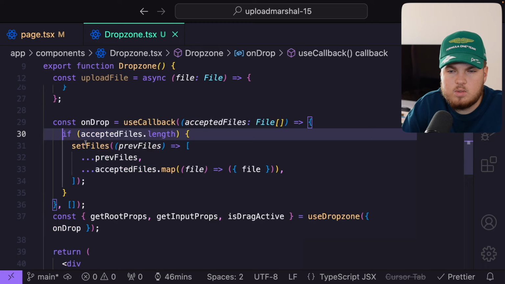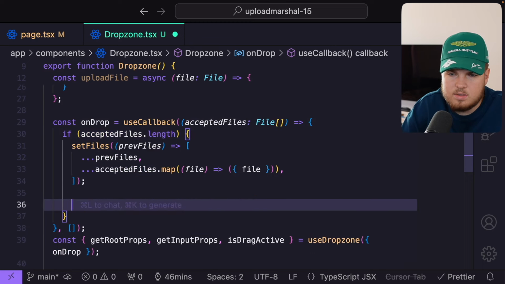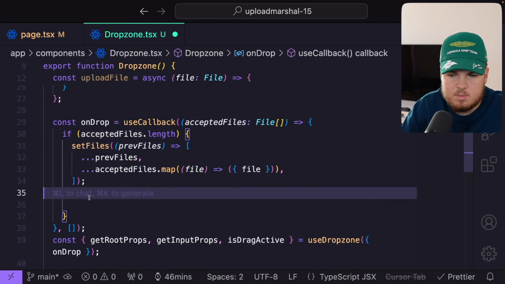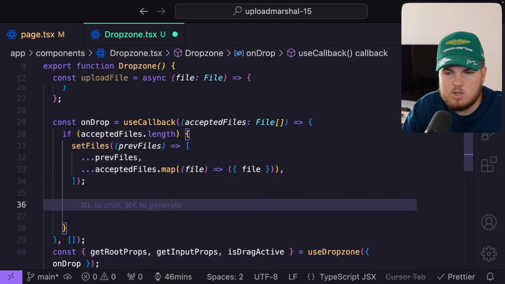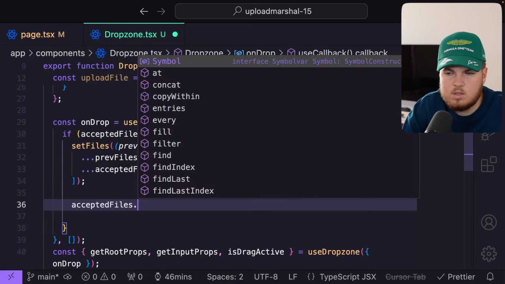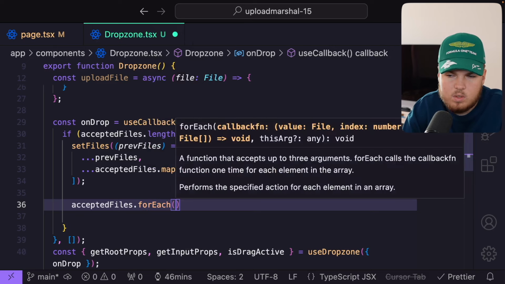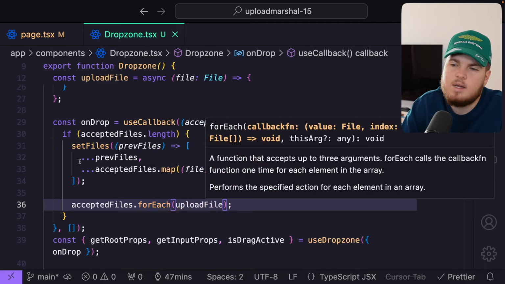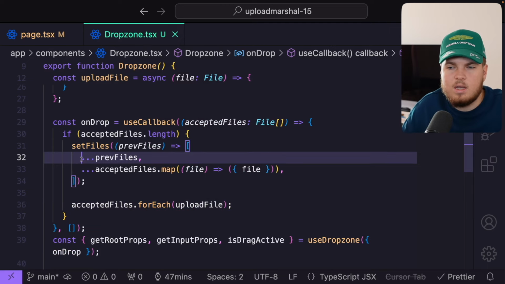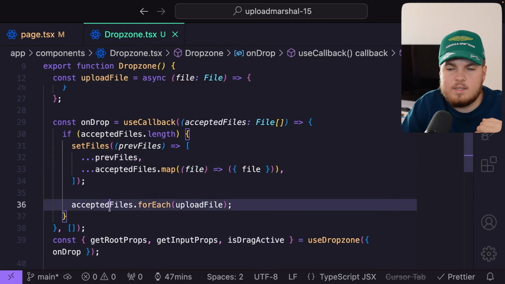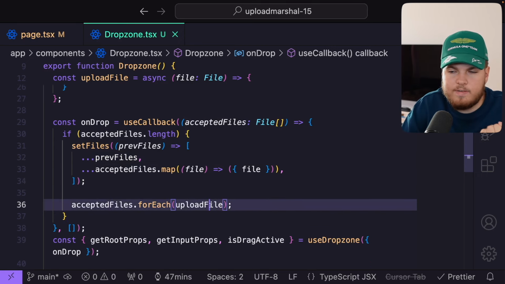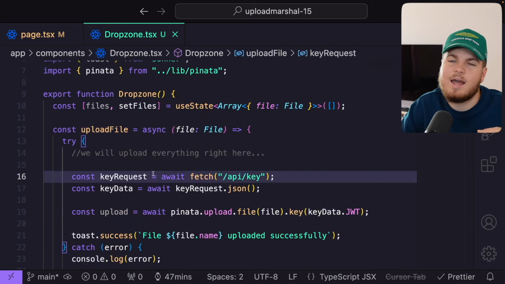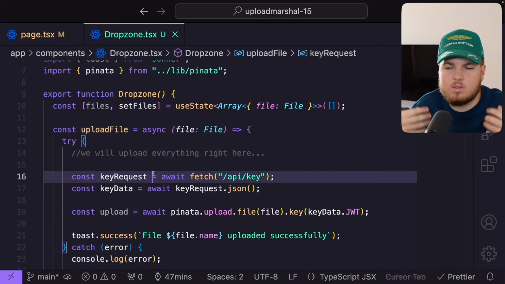So right here where we do the if check, if we have accepted files, I can go underneath the setFiles, but still in the if check, and I can do an acceptedFiles.forEach, and then invoke it, and as an argument we can pass our uploadFile function. This means whenever a new file is dropped in the Dropzone, we right here automatically upload it to Pinata. Or in other words, we call the uploadFile function, and then the uploadFile function does all the hard work and uploads the file for us.